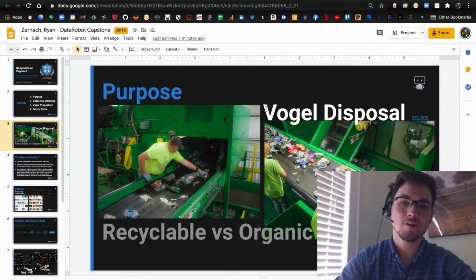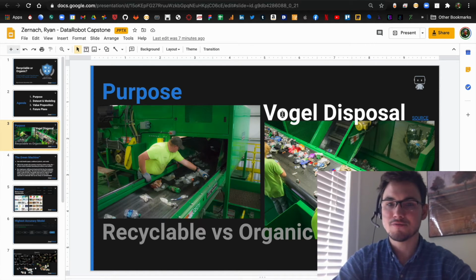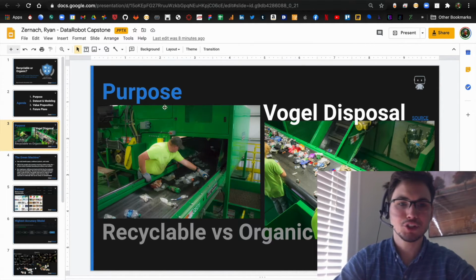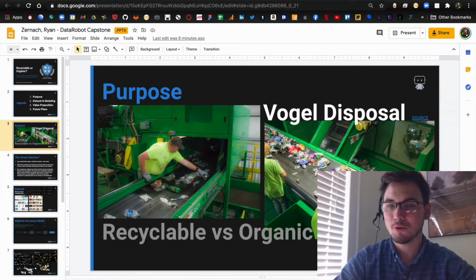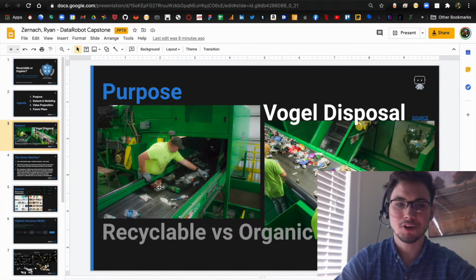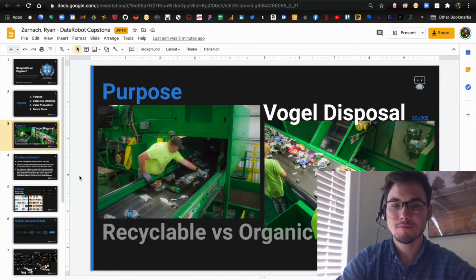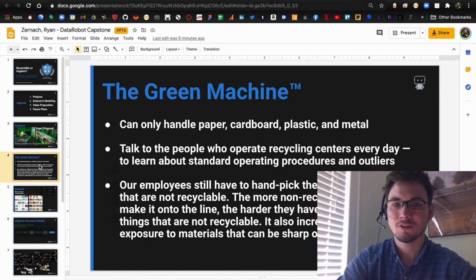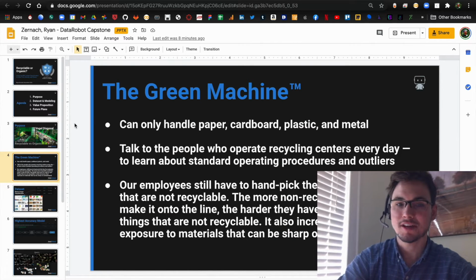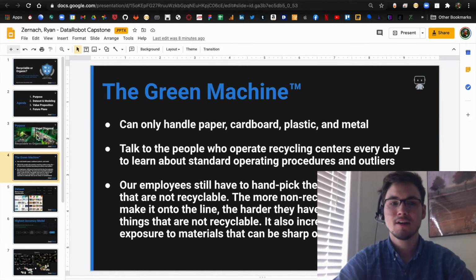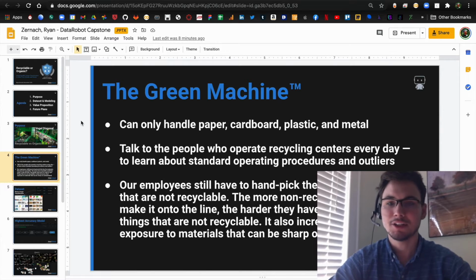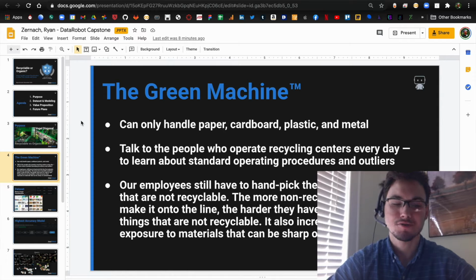So the purpose comes down to recycling facilities such as Vogel Disposal, who has these big machines called the green machines that they have employees on the conveyor belt manually sorting out recyclables versus organic, because this green machine can handle cardboard, paper, plastic, and metal, but that's it. And if any sort of organic material gets in there, then it could cause an entire batch to go bad, which costs money because you're throwing away an entire batch, which costs time because you're having your employees go out there to make the repairs, and it costs money because sometimes parts do get damaged.